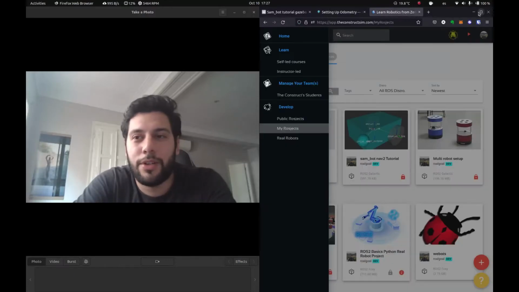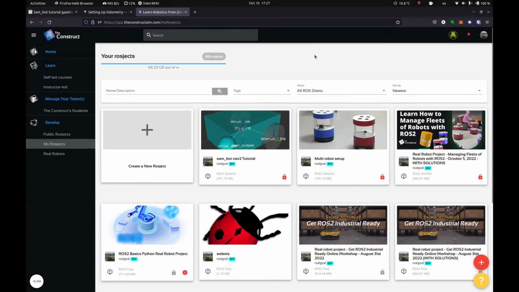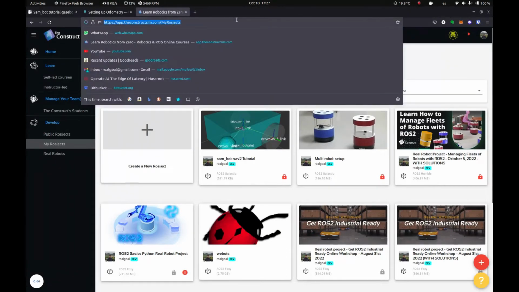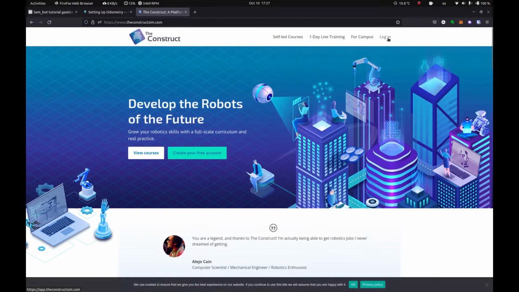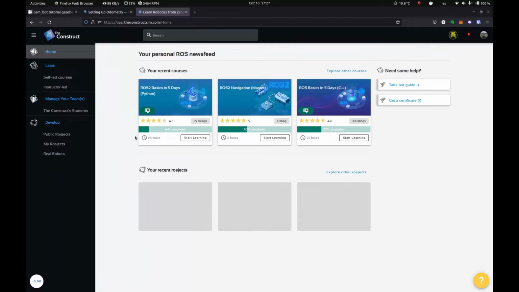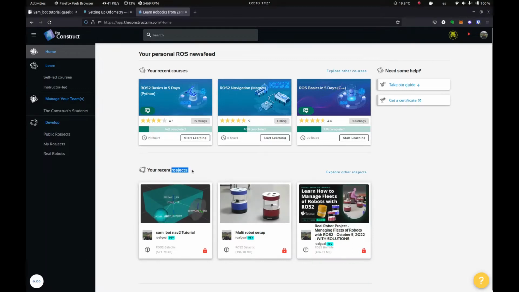Alright, so what we're going to do is use our platform, the constructsim.com. If you go to the constructsim.com and you don't have an account, you can create one really quickly and log in. And then what I'm going to do is share what we call the ROSject, which is our project that we have here, which has the work that you need to do for this tutorial already.